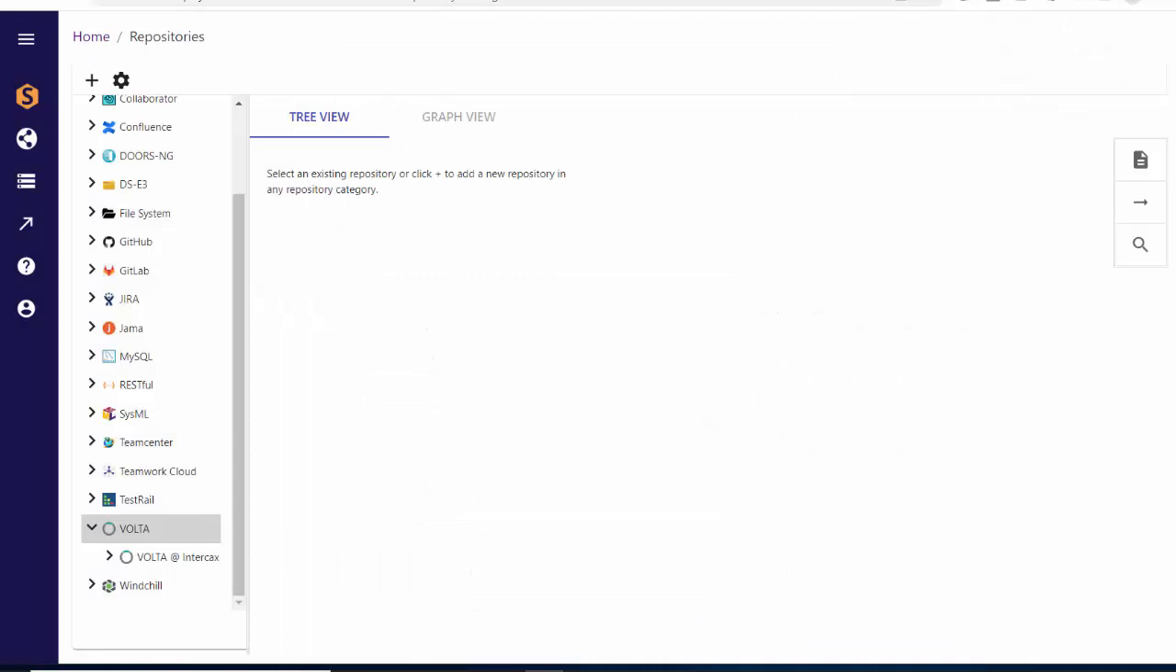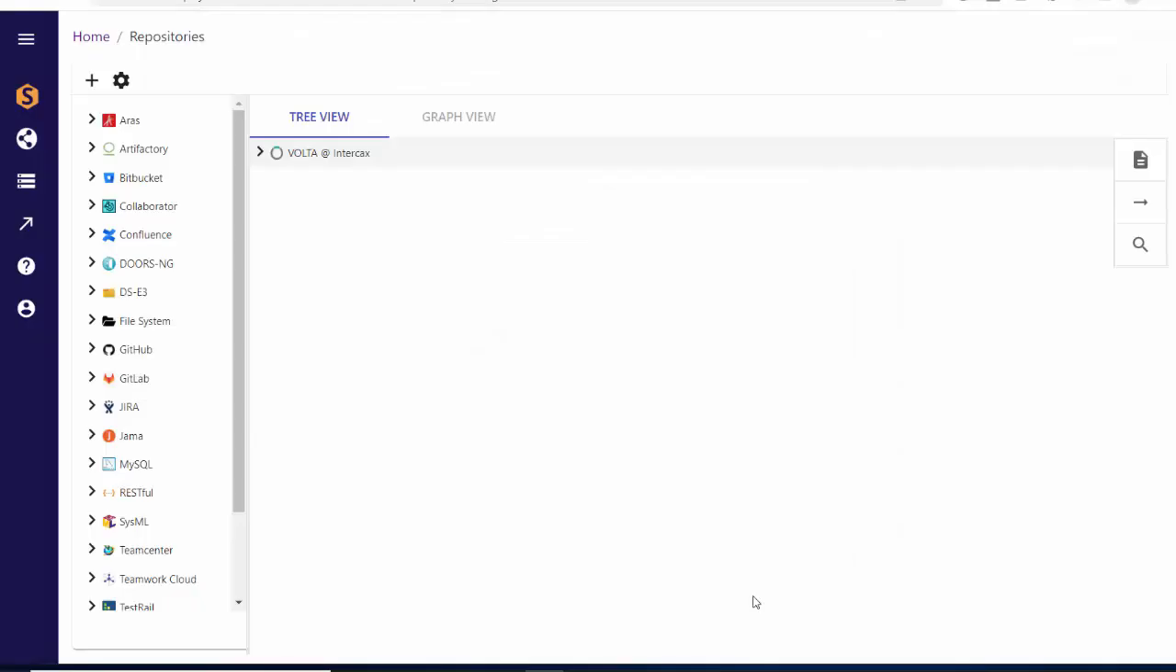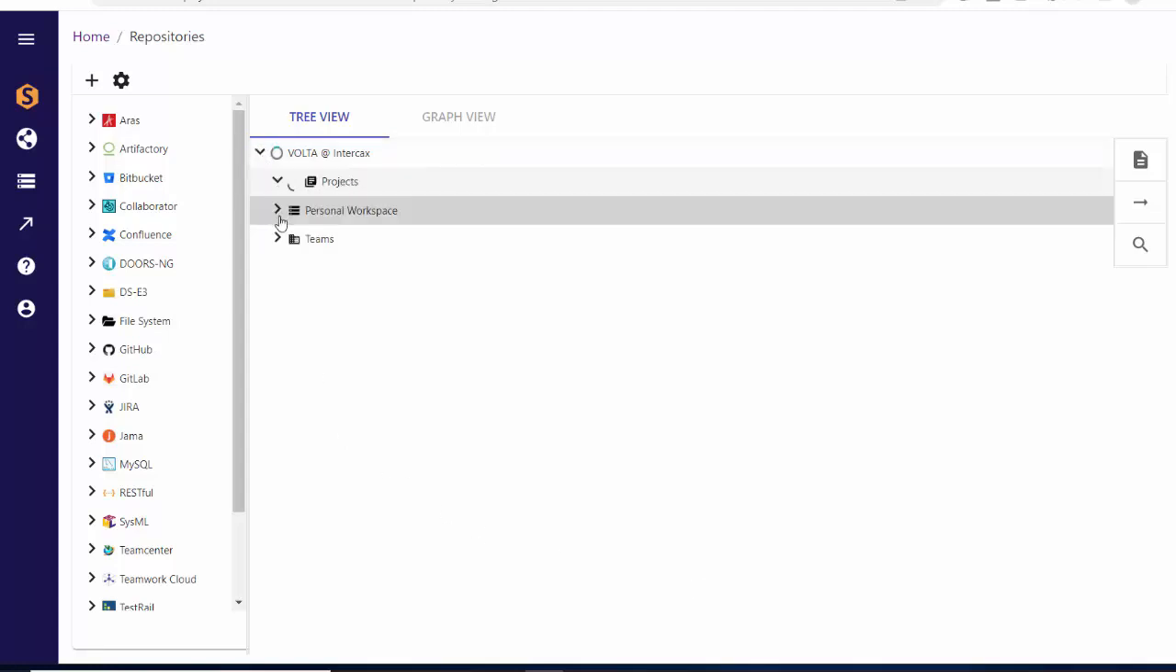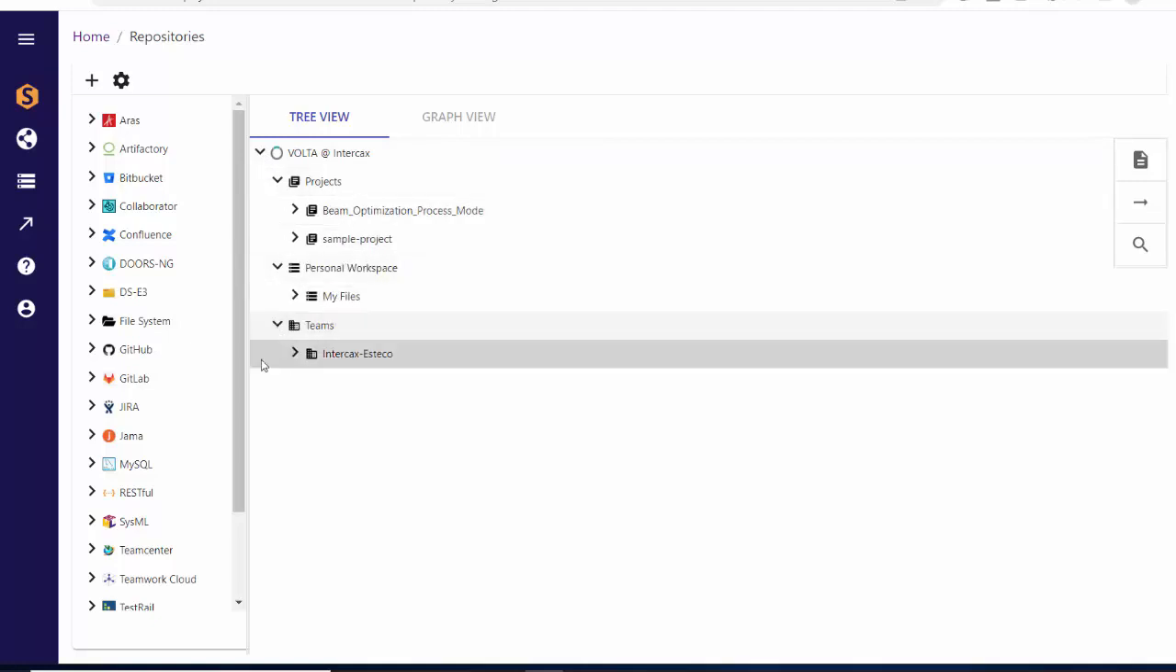In our case, we already are linked to an existing repository named Volta at Intercax. If we need to add or update our access credentials for this, we select it and click the gear-shaped Update Repositories icon. If our credentials are good, Volta at Intercax appears in the Tree View column and can be expanded to show projects, personal workspaces, and team workspaces. Note the differing icons.